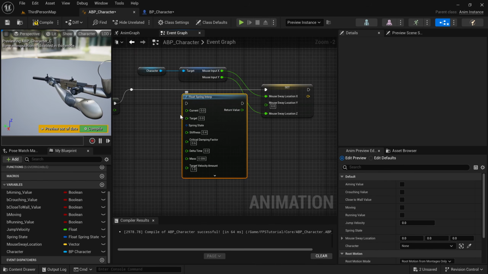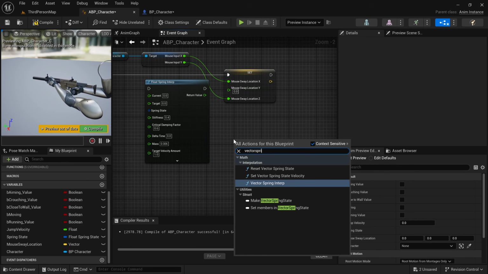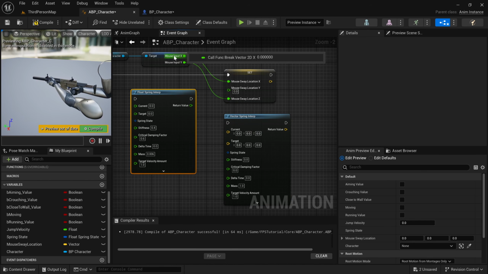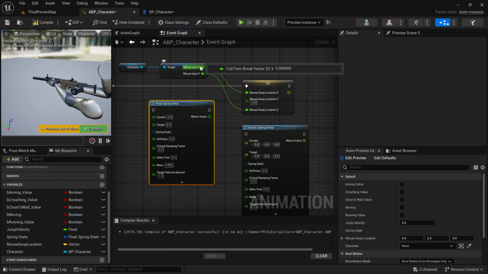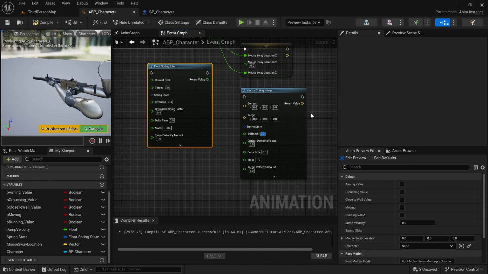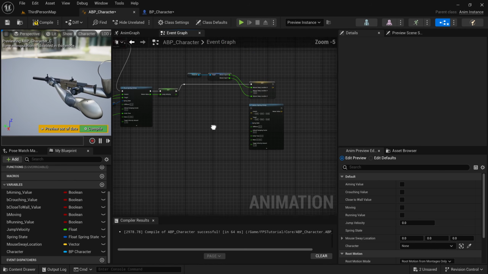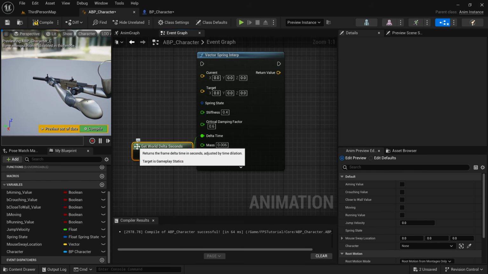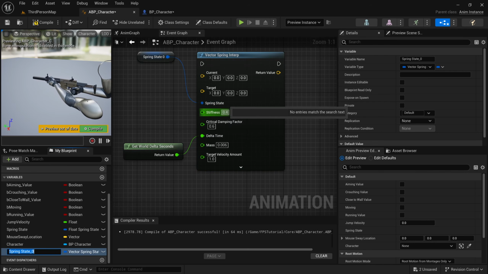Actually, I'm not going to use float spring interpolation. I'm going to use vector spring interpolation, so we can use 3 axes and do it in the same spring interpolation node. Otherwise, we would have to add 2 of these, and that just gets messy. So let's quickly copy the settings we have. That's 0.4, 0.6, mass is 0.006, and then for our delta time, we're going to connect get world delta seconds. We're going to right click and promote to variable for the spring state, and we're just going to call this one mouse sway location spring state. I mean, that's usually pretty clear.